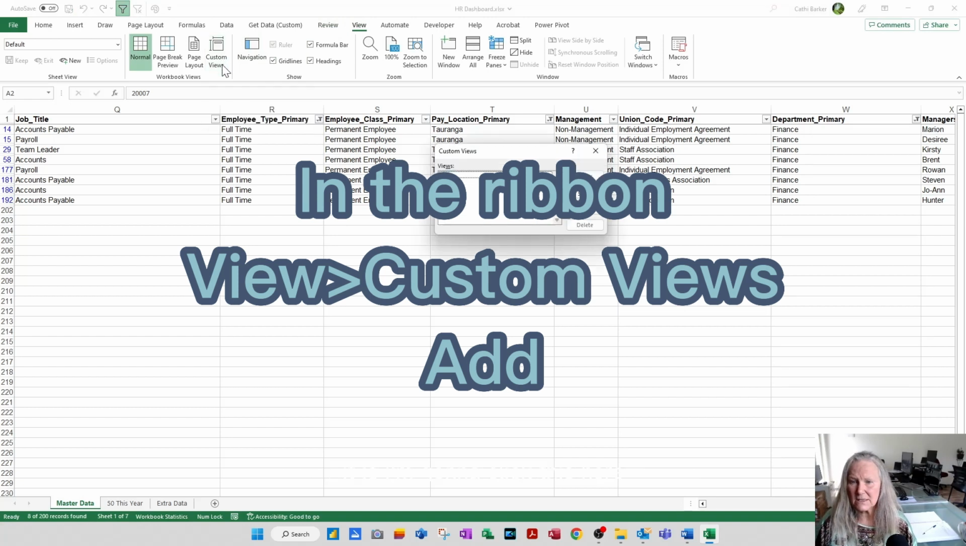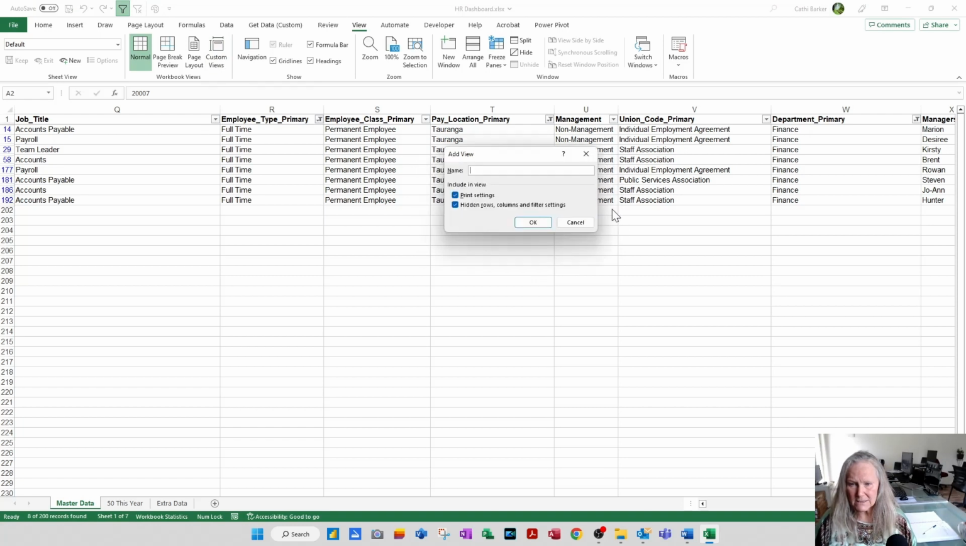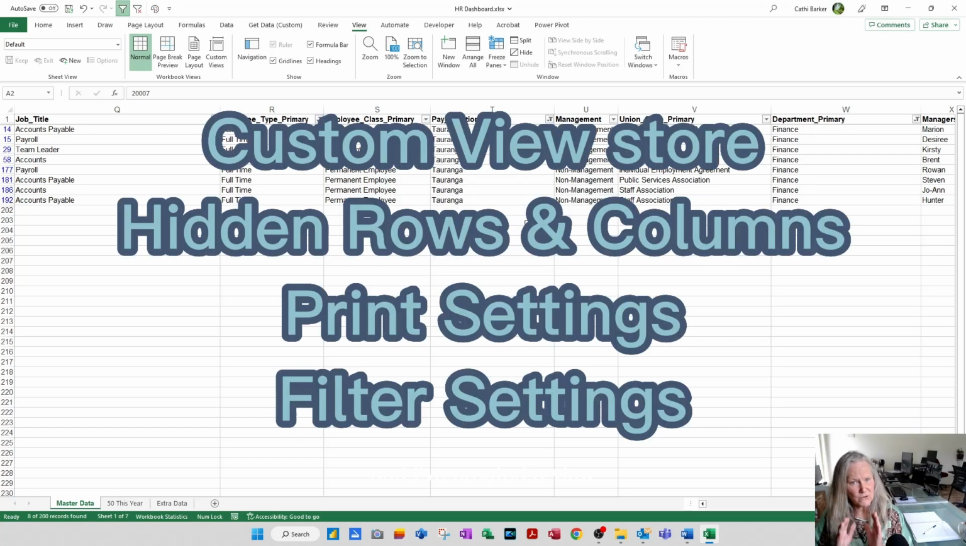So I'm going to click this here and I'm going to click Add, and then I give it a name. So I want to call it full-time Tauranga finance employees. And it will remember any print settings, hidden rows or columns, or more appropriately, it will remember any filter settings. So I'll go OK and I've created a view.